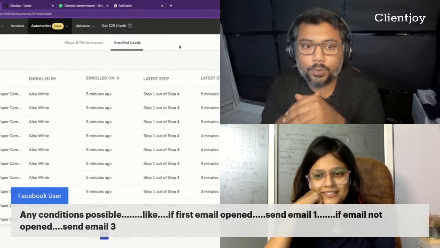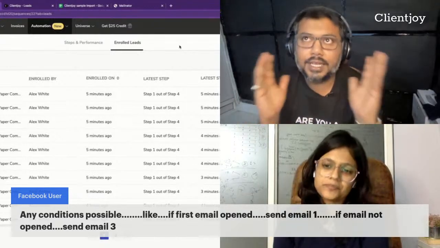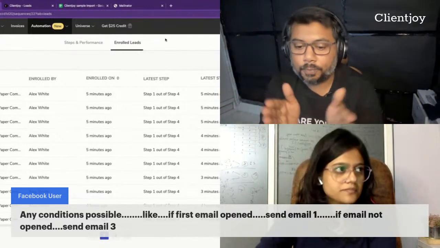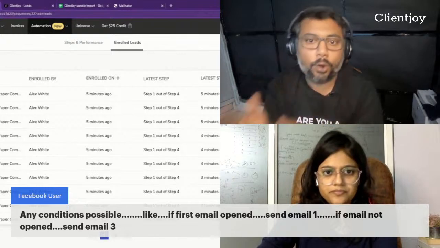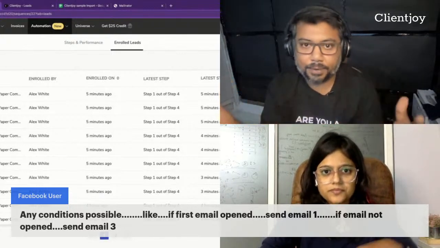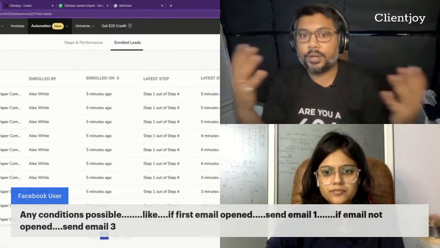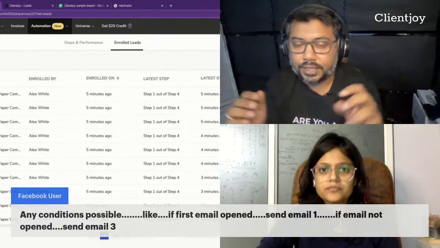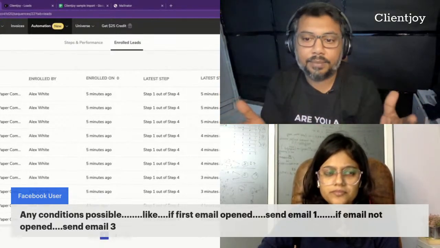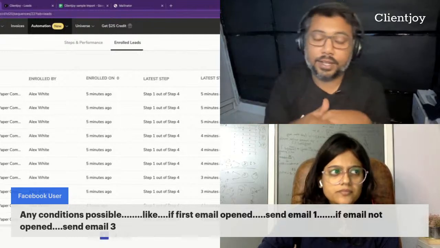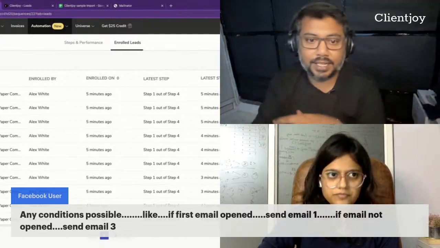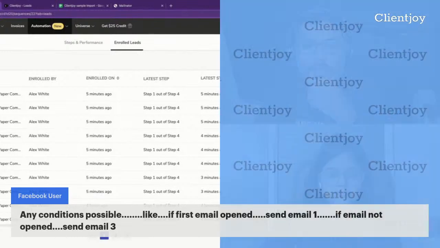So in email sequences, the key idea is primarily to help you automate follow-ups with leads and prospects. This will essentially save the amount of time that you invest in sales. So that's kind of where we are.